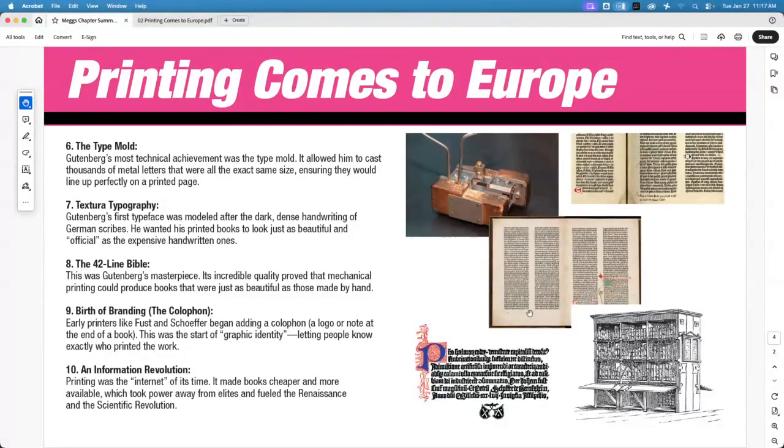There's more involved about why he chose what he did, and all that kind of stuff. It changed over time. This is kind of fun. The birth of branding, the colophon. It's this little mark right here that eventually, Gutenberg was the first, and then Fust and Schoeffer began adding a colophon or a logo or a note at the end of the book to say, hey, we did this book, not Gutenberg, not somebody else. It was a way so when people saw it, they knew who printed it. So it is kind of like the birth of branding.